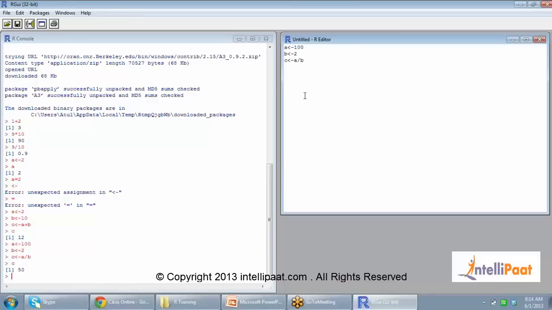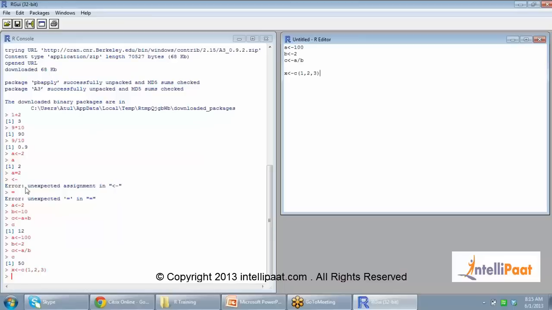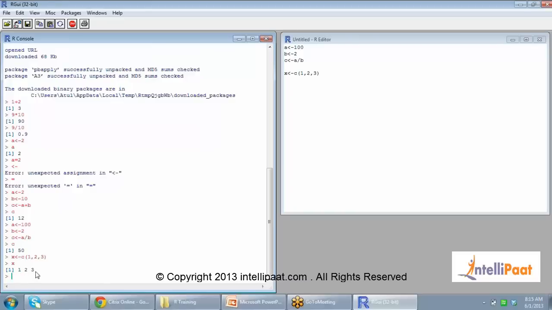So suppose I want to create a vector X which has three values, say 1, 2, 3. So I will be using this C function. C(1, 2, 3). Now this will be creating a vector X which has three elements. The value of first element will be 1, the value of second element will be 2, and the value of third element will be 3. So I select this line and do Control plus R. The line is executed here in the console, and when I punch in X in the console, I see 1, 2, 3.